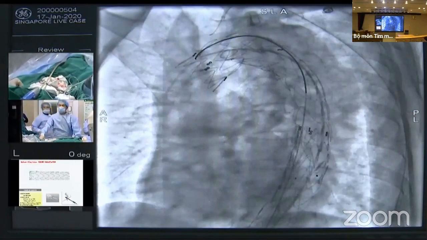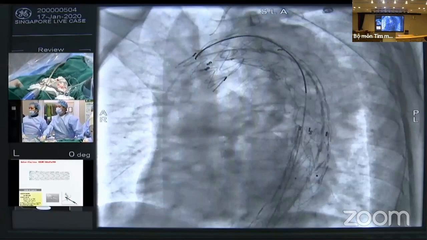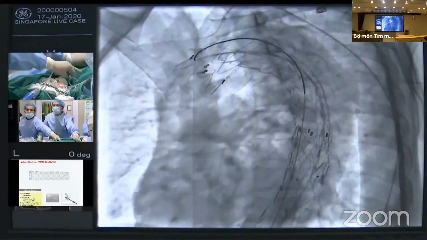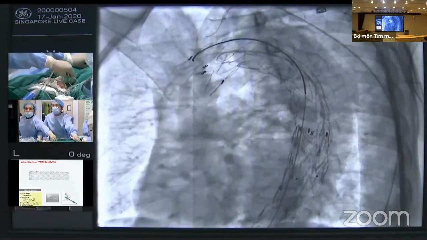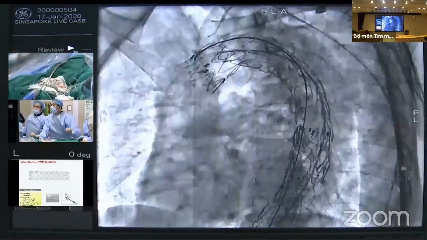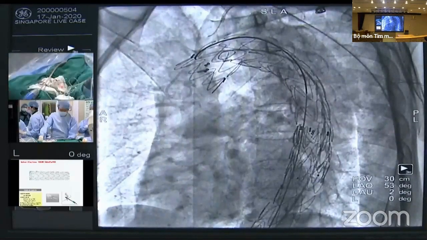So, Dr. Kanesin, can I have your opinion about the distal part of the stent? There's a question for you. What could you do for the distal part of the stent? Do you just leave it there, or what? What do you usually do?